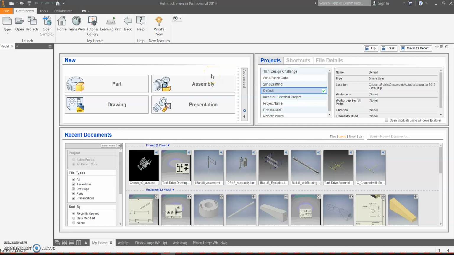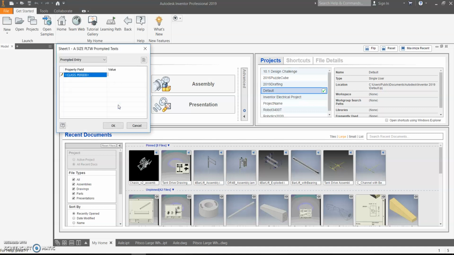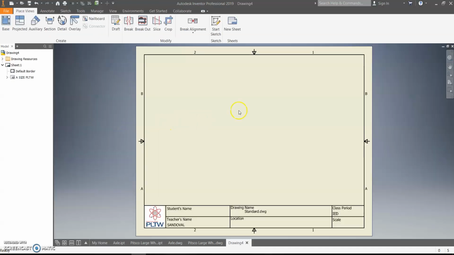Okay, in this video I'm going to show you how to start your drawing file. So once you have your part done, you want to go and click on Drawing. And when you click on Drawing, on your desktop computers in the computer lab, this dialog box will prompt you to enter your class period. I'm just going to go ahead and type in IED. You would enter your class period in here. Click OK. When you click OK, your drawing file will populate on your screen, and it should look something similar to this.